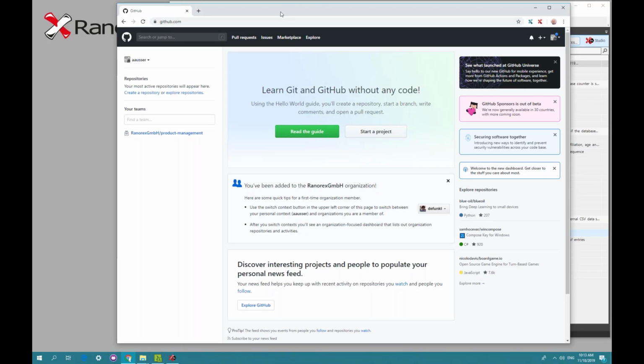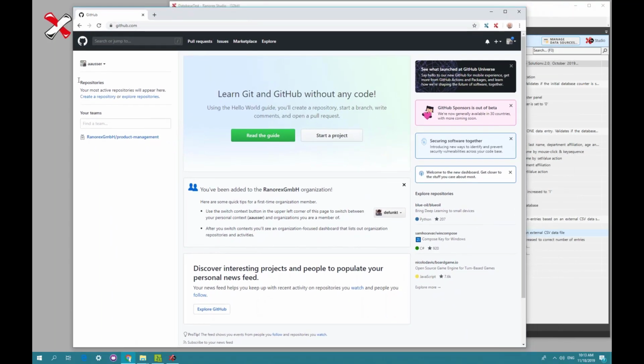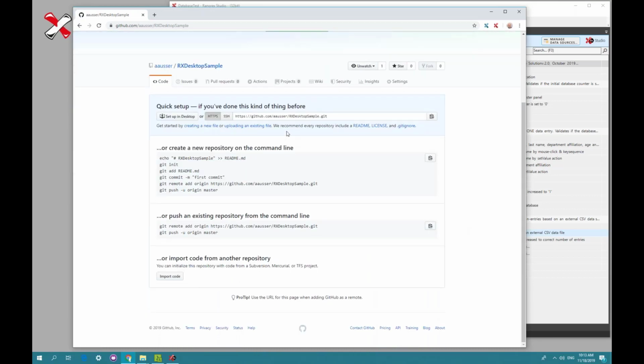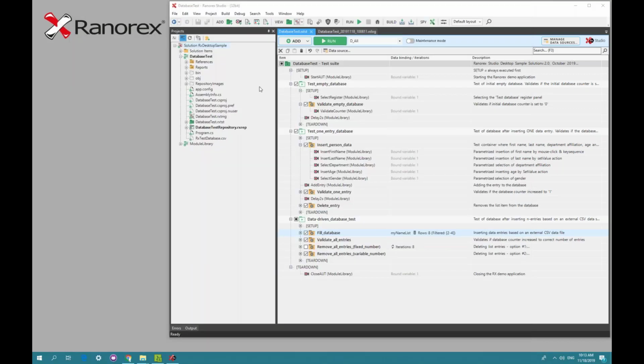Here I have a browser window. I have already signed in to my GitHub account, and I'll start a new project there, and I will call it Ranorex Desktop Sample. And it's a public project, and I simply create the repository now. And as you could see now, we are here at our first setup page, and what we need is this link to tell Ranorex Studio where to push to. So I simply click on the copy button here, and now we are preparing the push option.